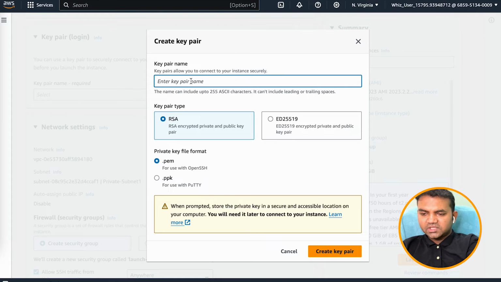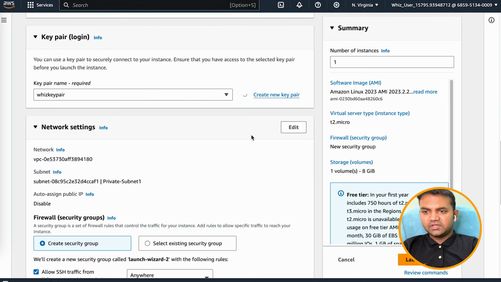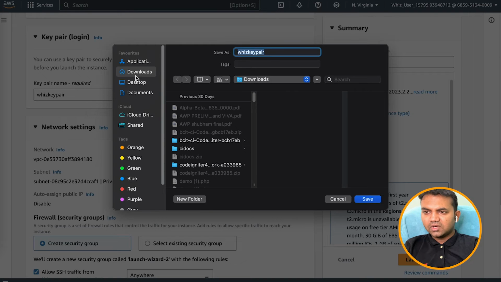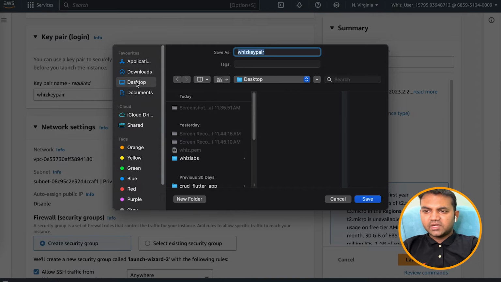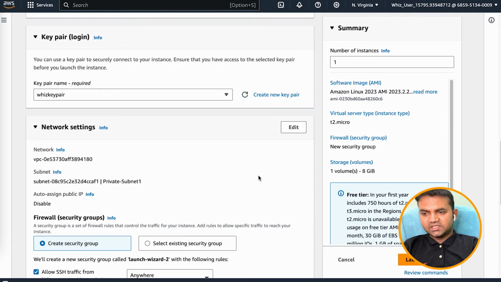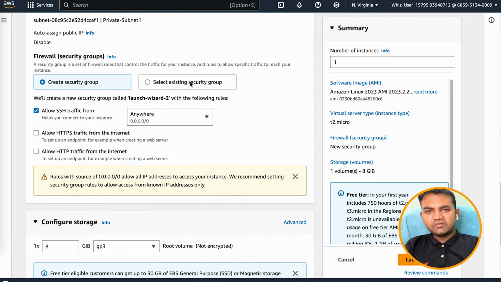Okay, for this key pair, I'm just going to call this Wiz key pair. You can call it anything, and make sure to save it on the desktop. Now a key pair is required when you are trying to do the SSH part. Although we will try the EC2 instance connect, in case it doesn't work, we will go ahead and do the SSH from the machine.